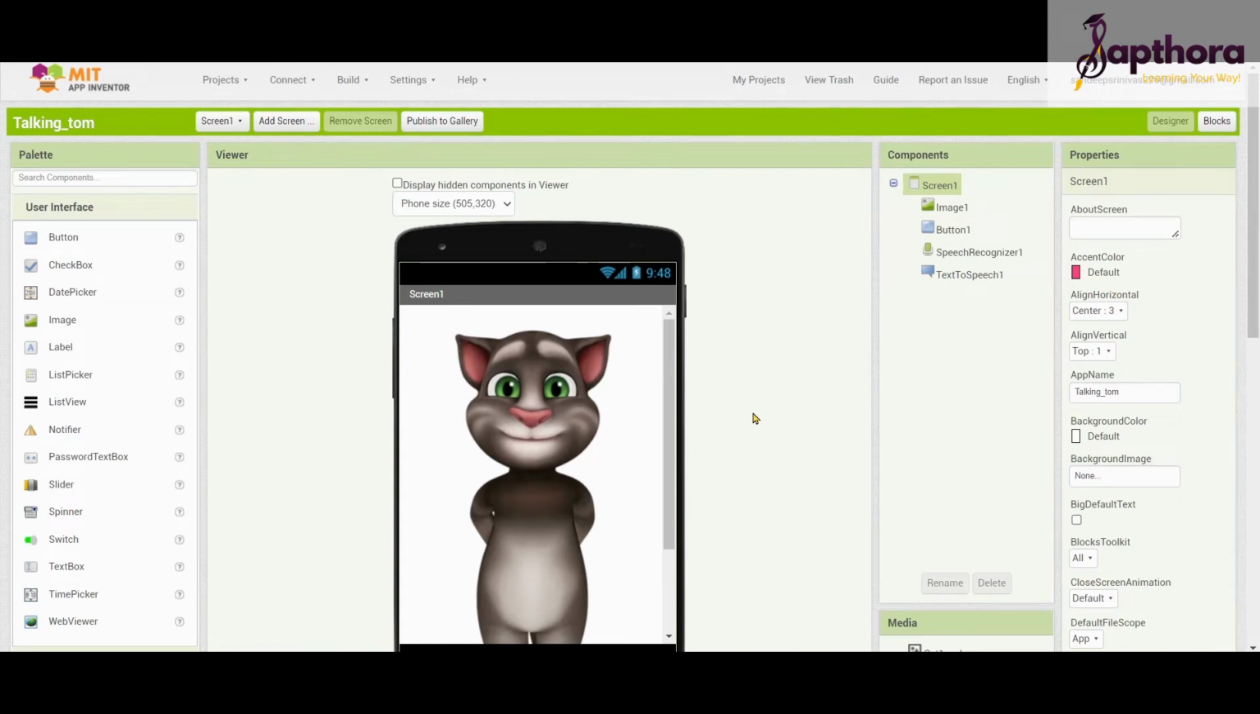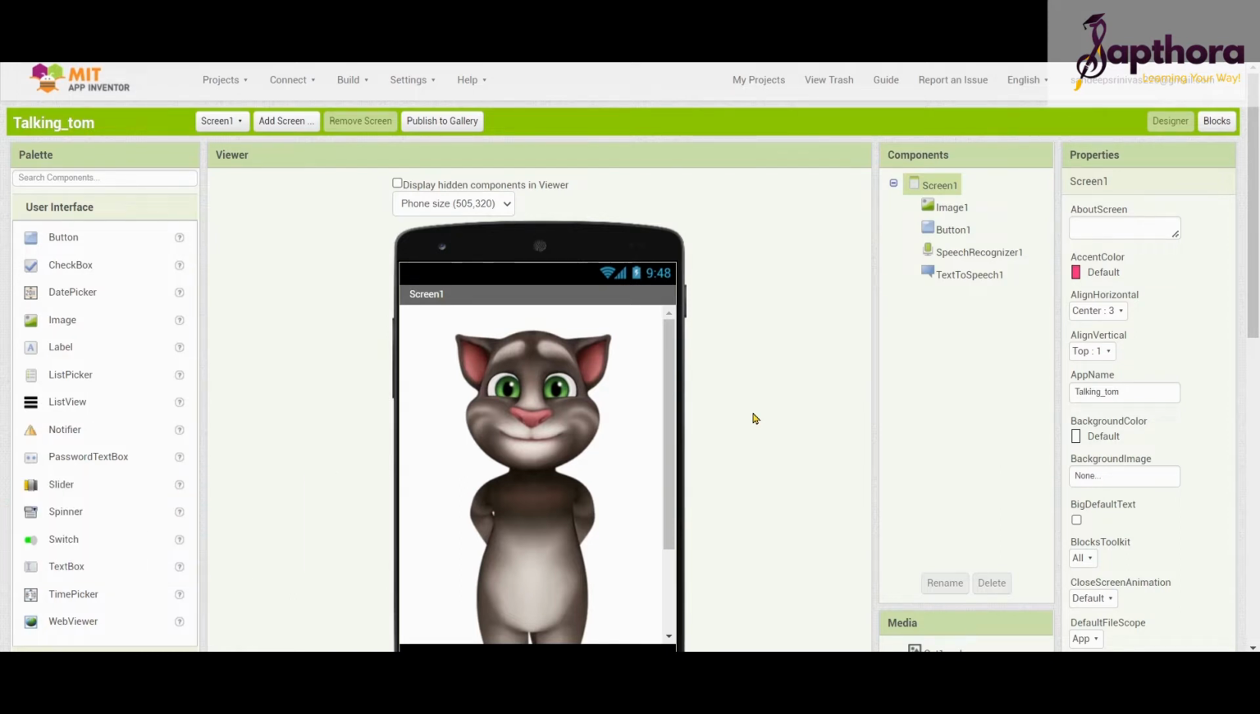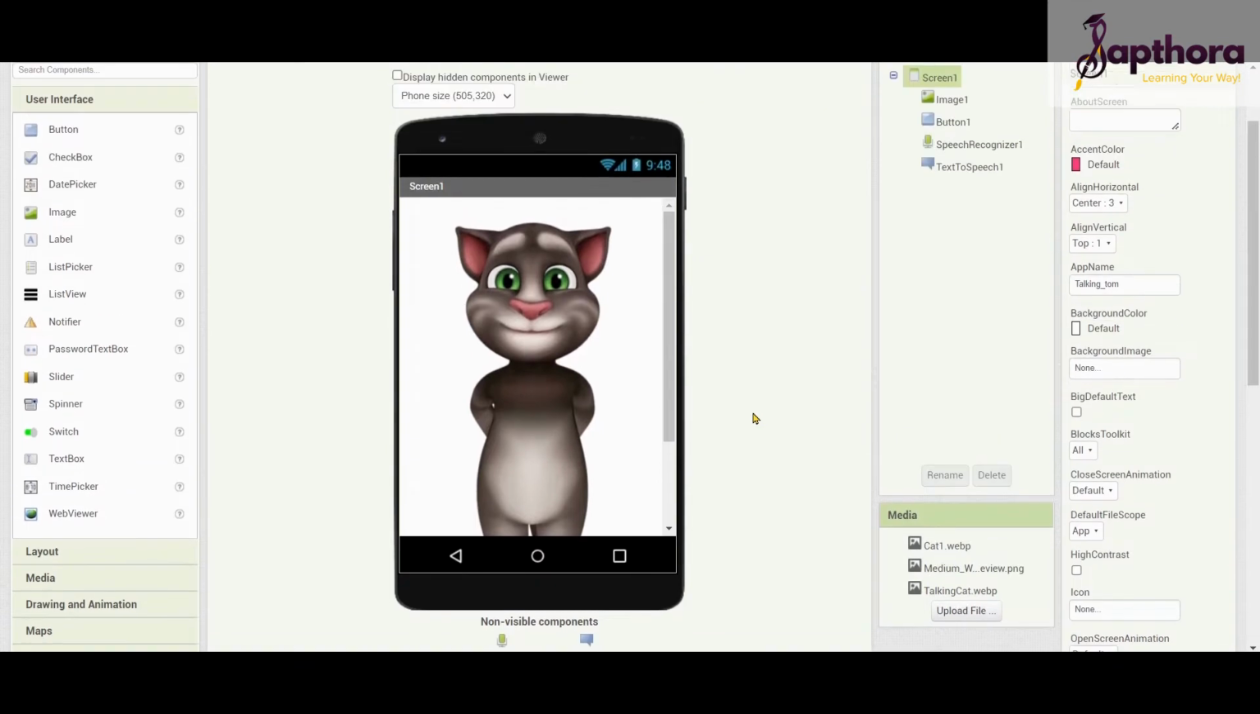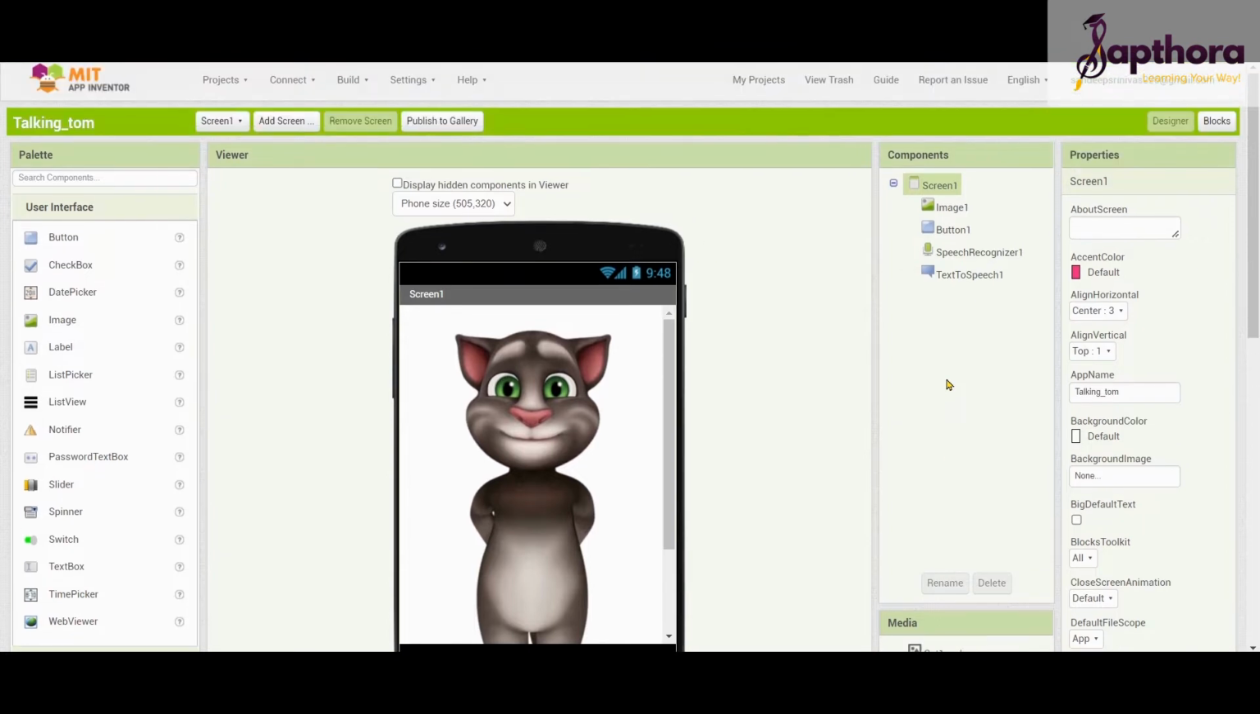Hello all, welcome back to day 3 session of mobile programming course. So here in this course, we are going to see how to program our Talking Tom app. In our last class, we designed the screen and I hope you have all done this part. And today we will just start looking into how we can code this particular app.